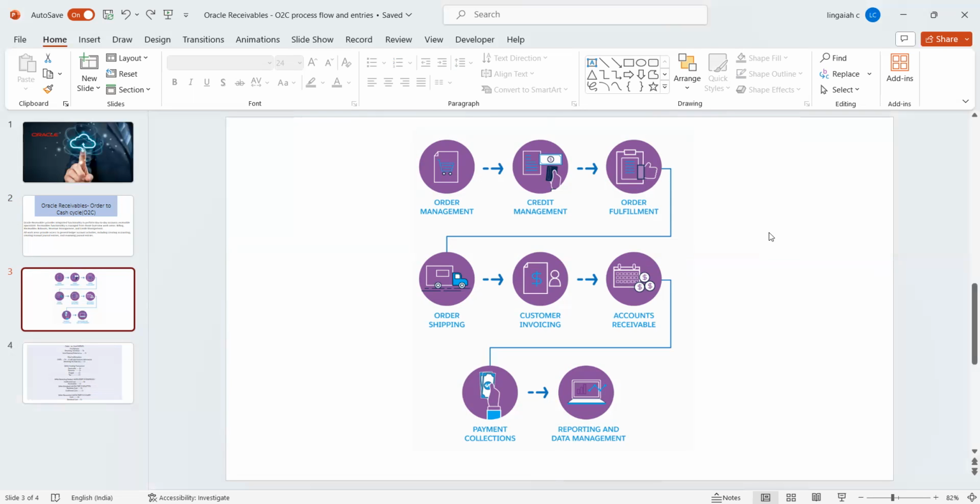Once the customer places an order, based on the customer's need, they choose the product and identify which products they want. Then you go to the next step: place the order, fulfill the order, and ship the order to the customer. Once the order is shipped, what is the next action? The invoice gets generated, then moves to the accounts receivable application, and finally comes to collections as payment collections. All the transactions then move from order management to accounts receivable, and into the general ledger module, which serves reporting and data management. This is a very high level diagram demonstrating the O2C cycle.